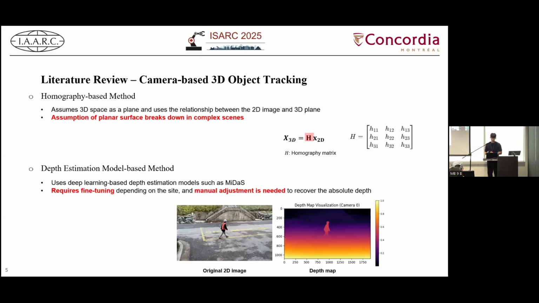And there are two main existing methods for camera-based 3D object tracking. Because their performance relies heavily on the complexity of the site, we should develop a new and robust object tracking method.